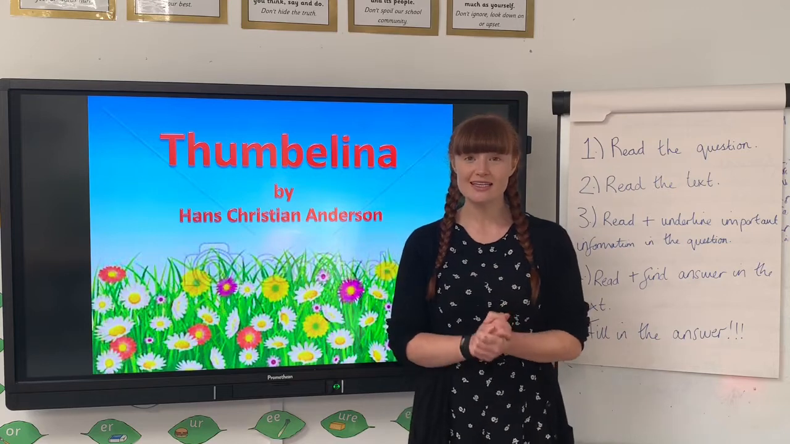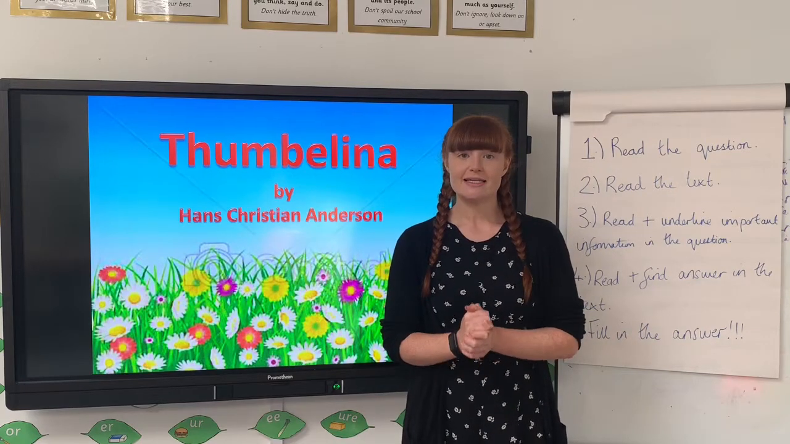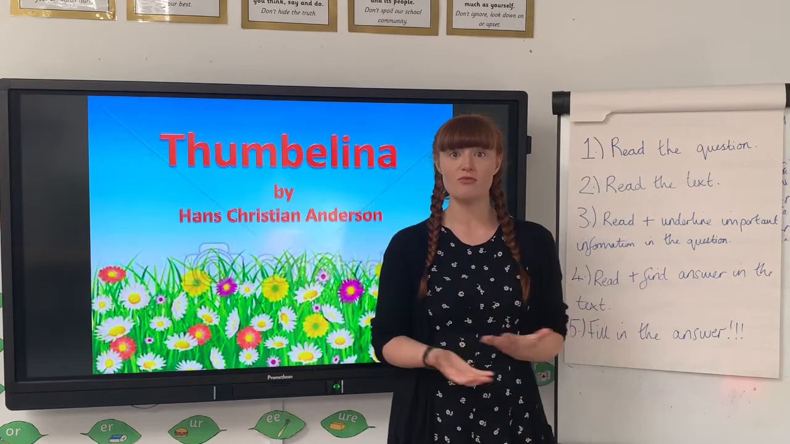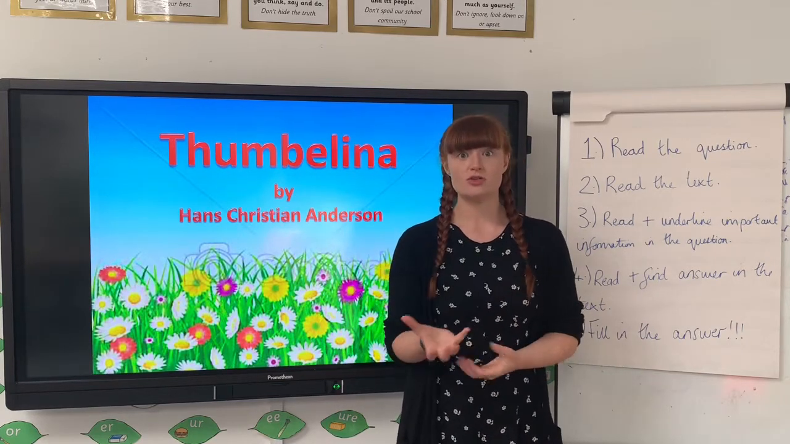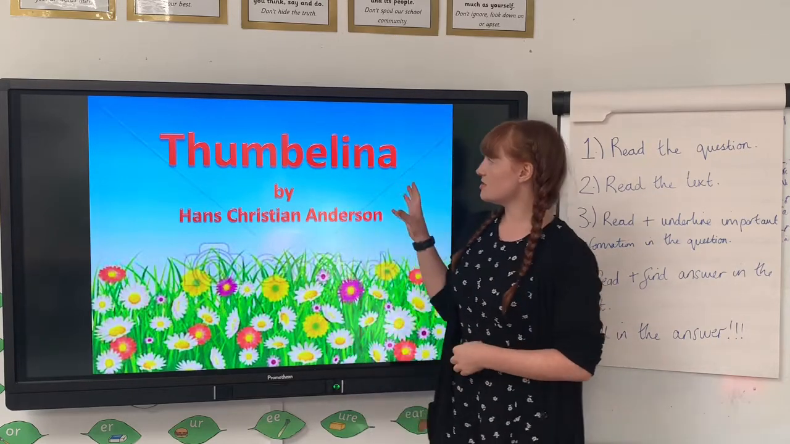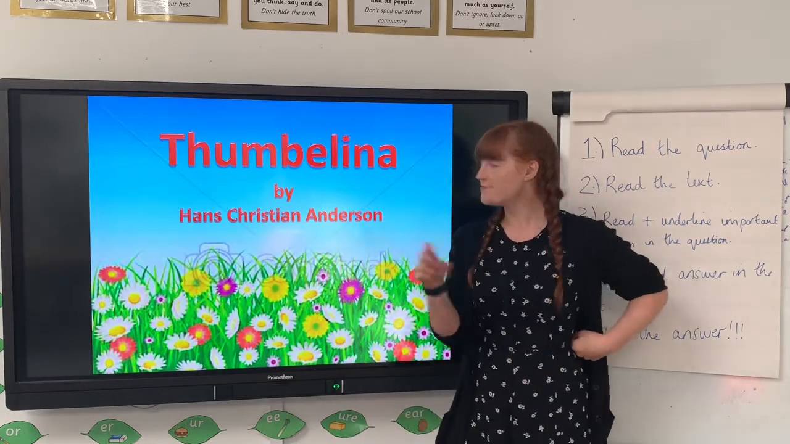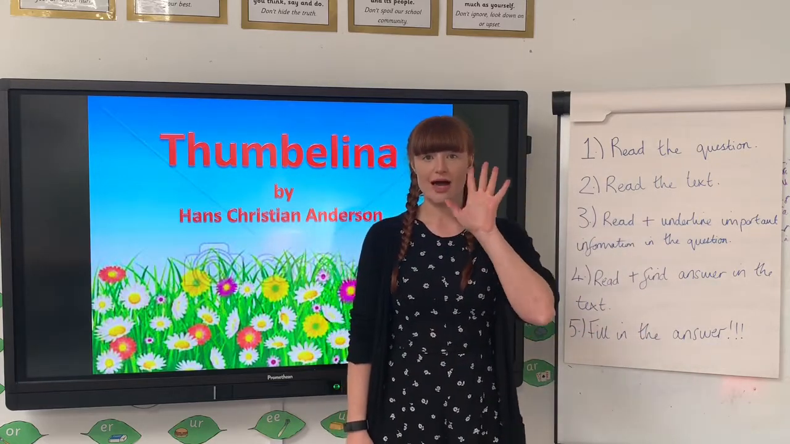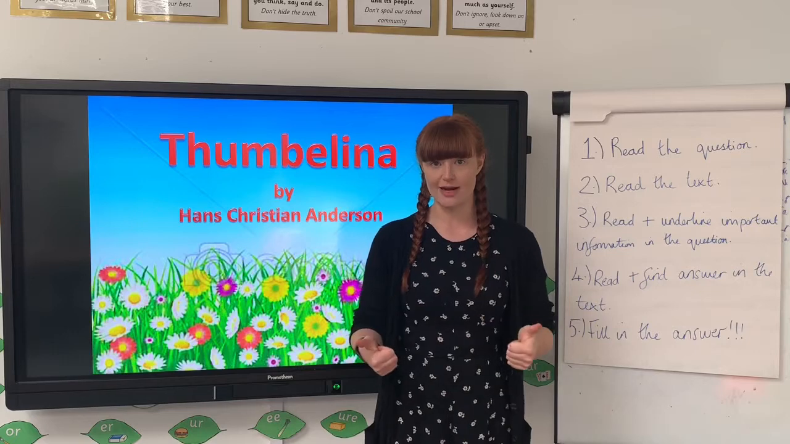Today we are going to be learning to read for meaning, and it's a 5-step approach to answering reading comprehension questions that I know a lot of my children struggle with, and lots of parents struggle with on how to actually help their child. So we're going to be looking at the Year 3 text Thumbelina. It's just a section of it by Hans Christian Andersen. Now there's 5 steps to answering a really good comprehension question correctly.